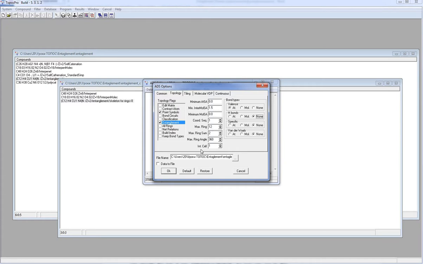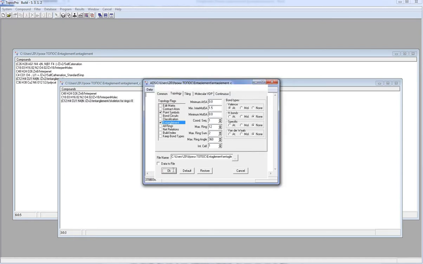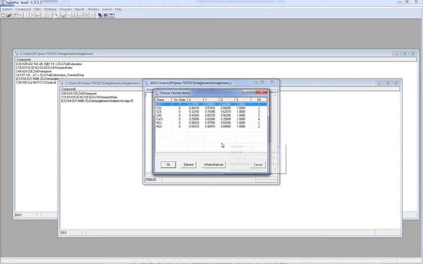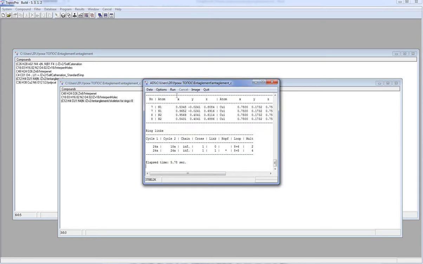You can find more information about entanglements in our webinar Entanglements in Coordination Polymers, Analysis and Classification by Topological Methods, and in the corresponding articles. So I choose maximum ring equal to 12 and run ADS. The central atoms are all atoms. Here you can see which bonds cross the rings. This is the summary table of all types of the rings crossings. We see that rings are not linked together. The shortest chain between them is infinite.